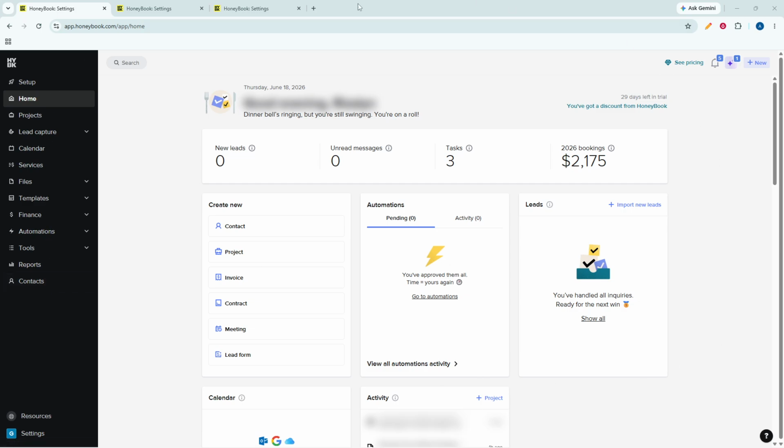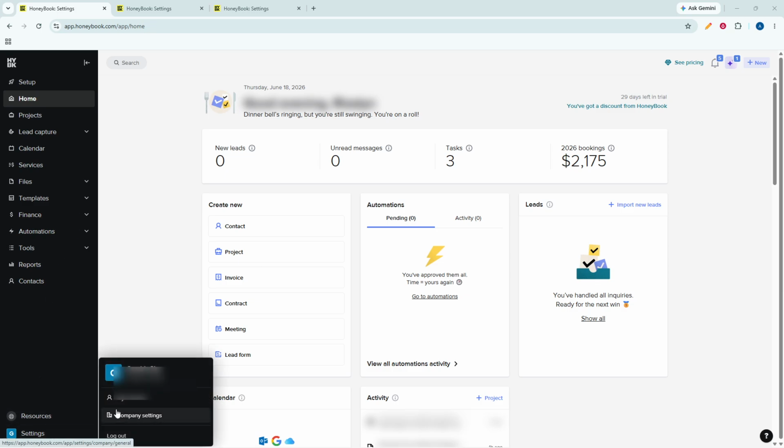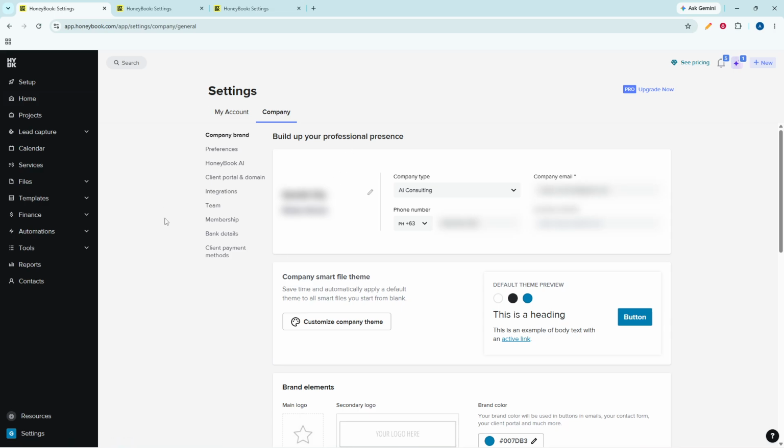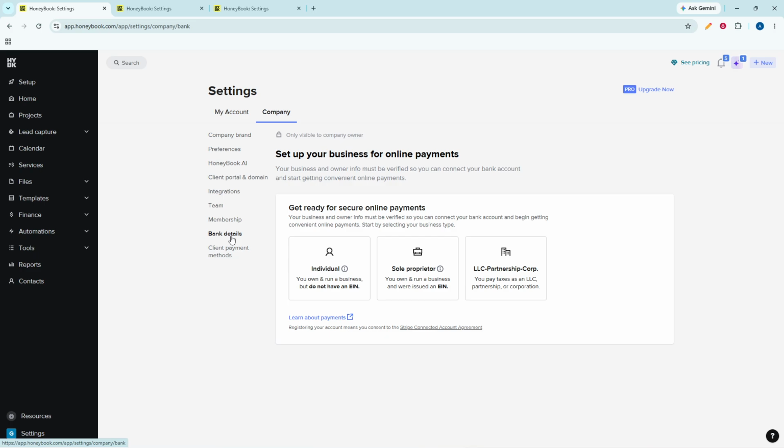Once you're signed in, look over to the left-hand sidebar and click on Settings. This is where HoneyBook stores your account-level preferences and payment-related options. Inside Settings, select Bank Details. This section is specifically where you manage the bank account connected to your business for transfers and payment processing.